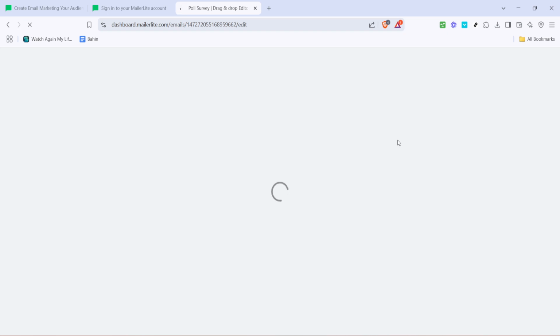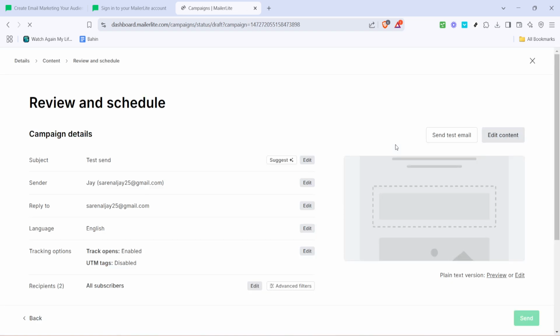The final step is simple but crucial. Click on Send to dispatch your email campaign to your subscribers. This will open the door to valuable feedback from your audience, and there you have it. You've successfully created and sent a poll using Mailerlite. Engaging with your audience has never been easier.